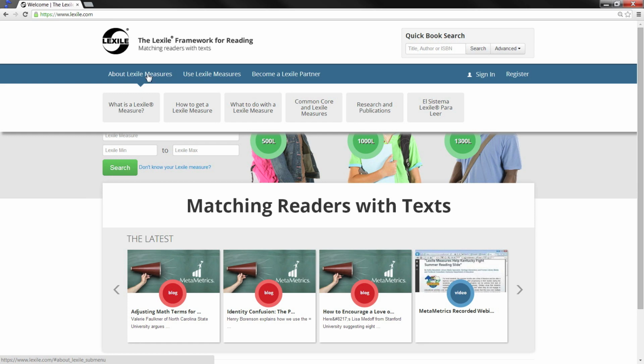Under the tab Use Lexile Measures, we provide tools such as our Find a Book, the Lexile Analyzer, and our Lexile Map. It is also here under the Lexile Training tab that you can obtain more information about bringing professional development to your region, community, district, or school.